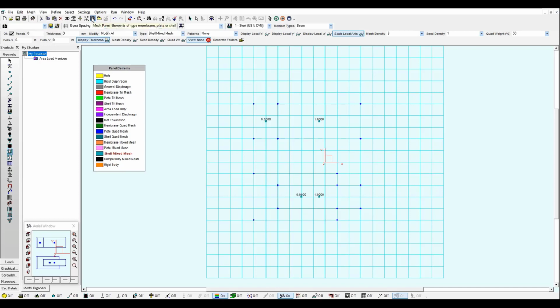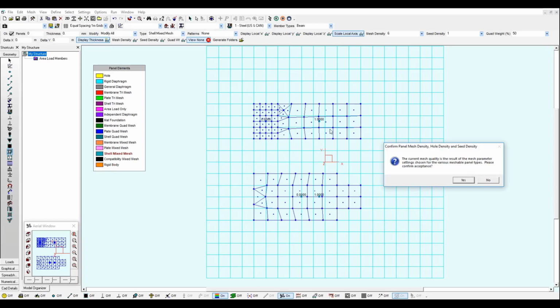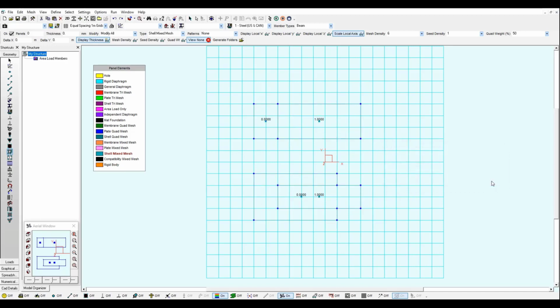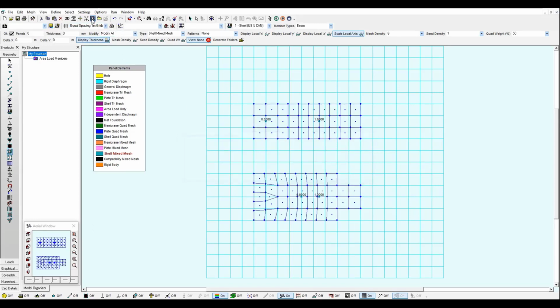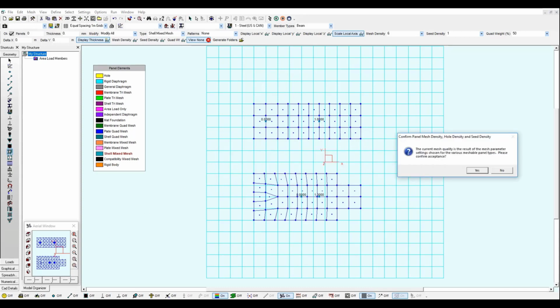If I click the mesh button, you will see this configuration for the shell elements that were created. I'm going to click no, and now I'm going to click the average the mesh density for all panels button to see the difference. Let's take a moment to see this configuration of panels.